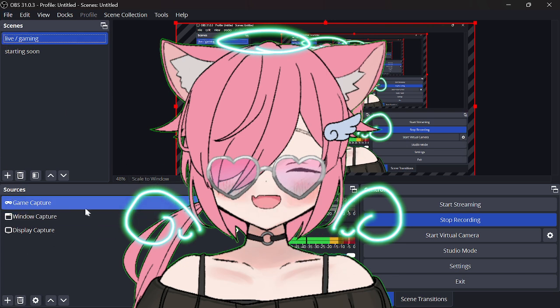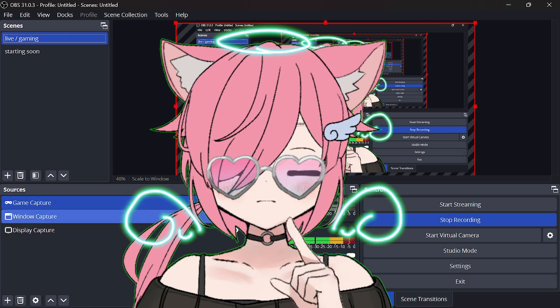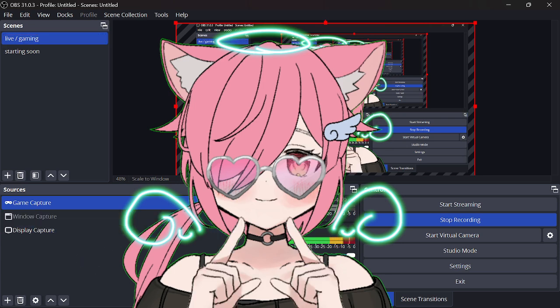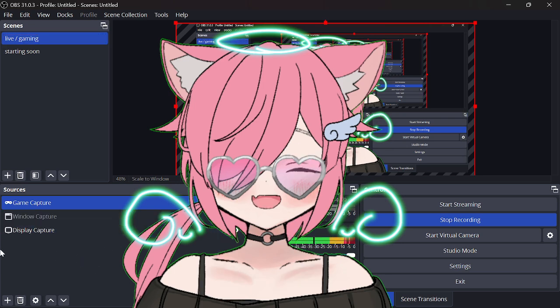So I already have my game capture up. This will hold my VTuber. Now, certain games that you use will work with the game capture, but not all. Some you will have to use either the Windows capture or the display capture. It depends on what it's capable of working with. So just keep that in mind while using different options. Some may not always work.